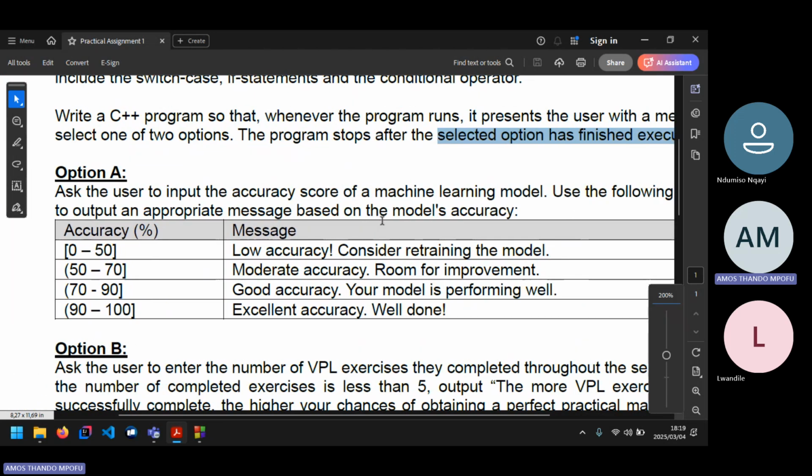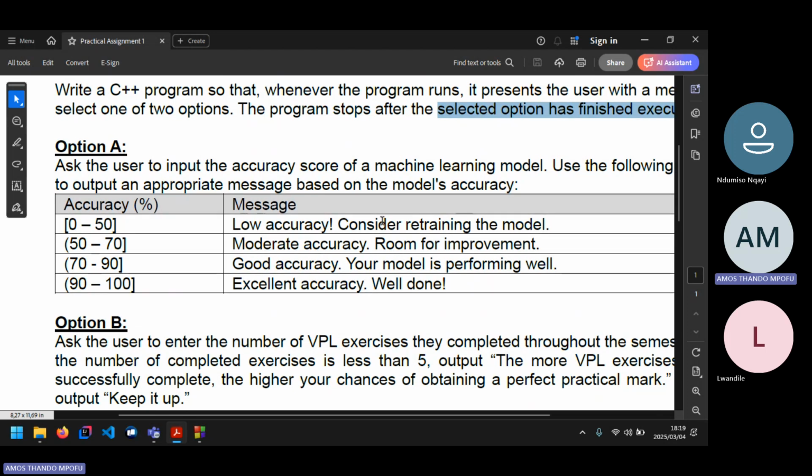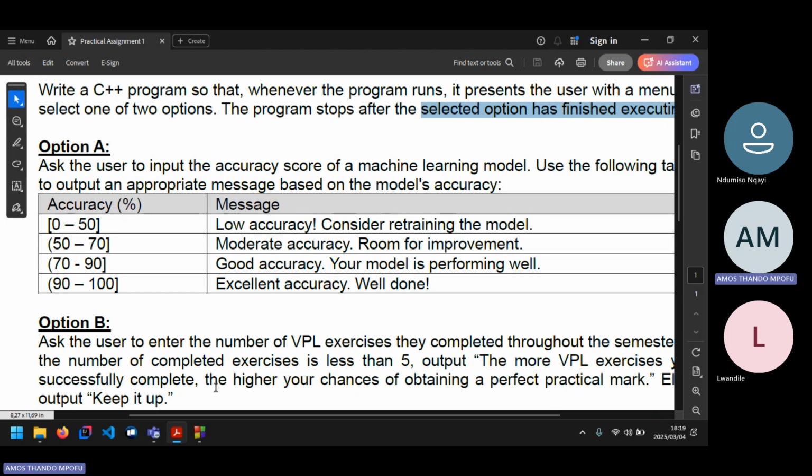So we need to do that. Option A, remember in the previous tutorial, we talked about the if statements and how they work, the switch statement and the conditional operator. So that's what we're going to apply today. We're going to apply them to solve last year's practical. So let me go to my code.